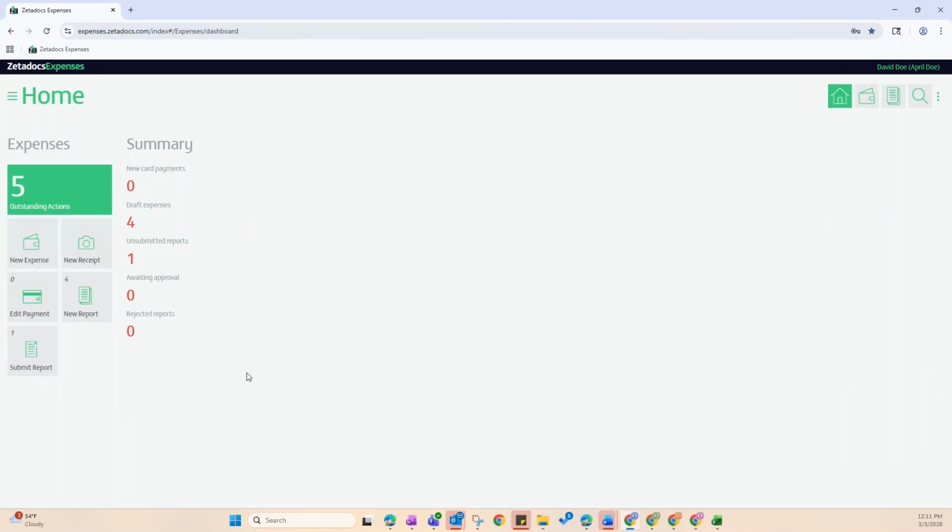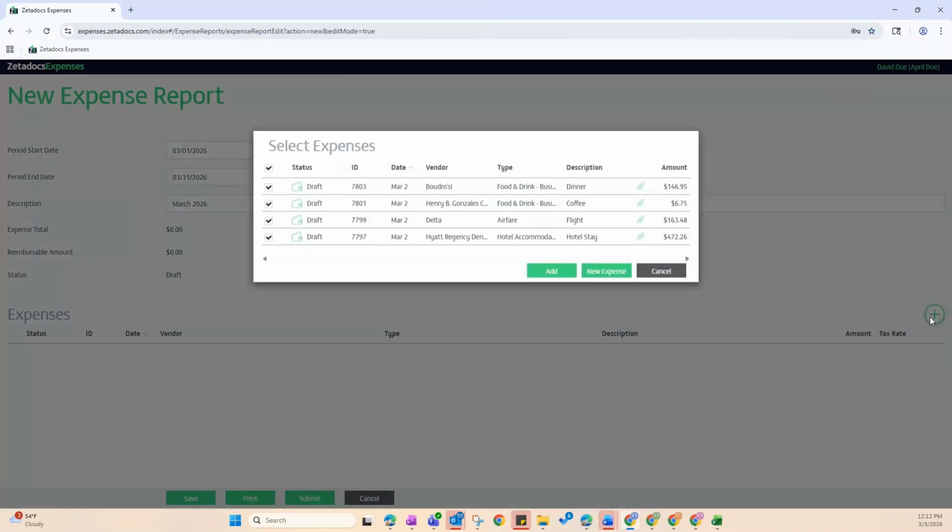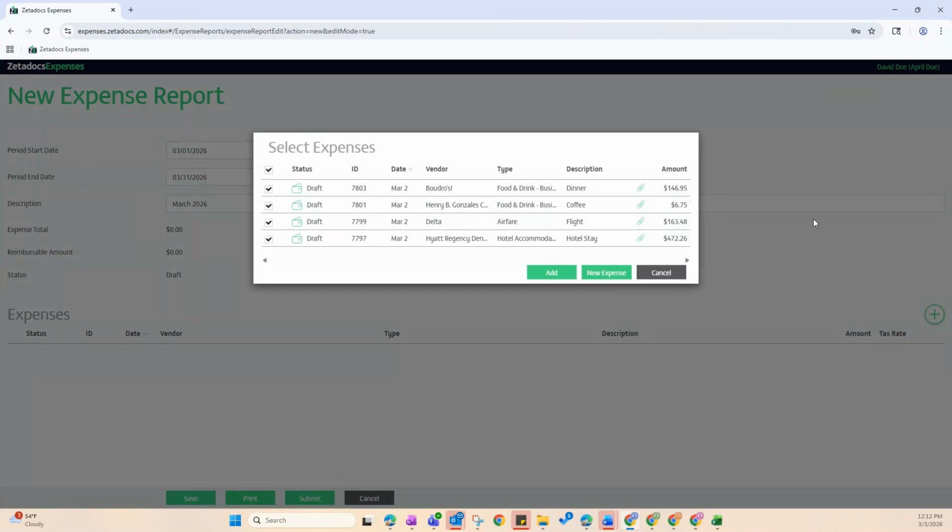Okay, April has asked David to submit her expense report for her latest work trip. She already has all of her receipts uploaded and drafts created. We just need to create and submit the report. So let's come down here and click New Report. And I'm going to click this plus sign, which is then going to bring up all of my draft expenses. And these are all the expenses that April wants David to include in this report. So we're going to go ahead and add all of them.